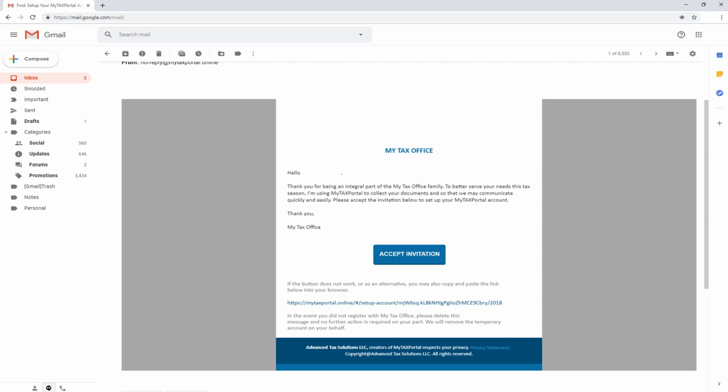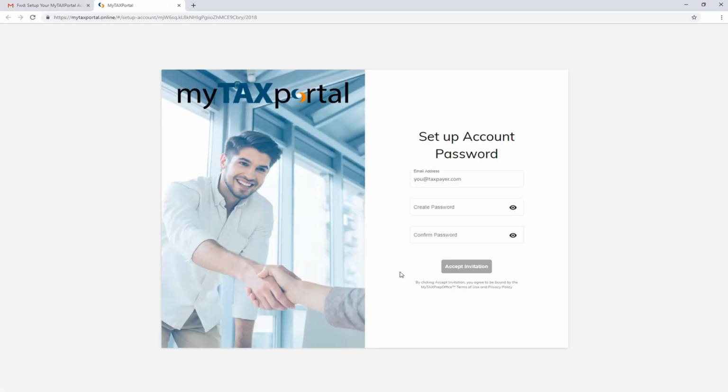First, open the email. If it's not in your inbox, try checking your spam or junk folders. Next, click on the Accept Invitation button. If the Accept Invitation button does not work, then try clicking on the link beneath it, or copy and paste the link into your browser. A new window will open where you can set up your password. If you receive a notification that the link is expired, please contact your tax professional.